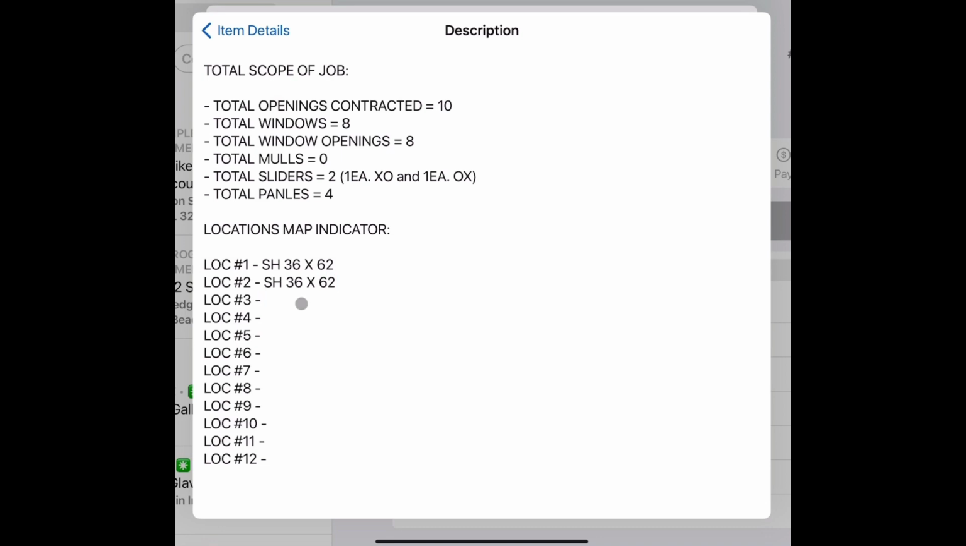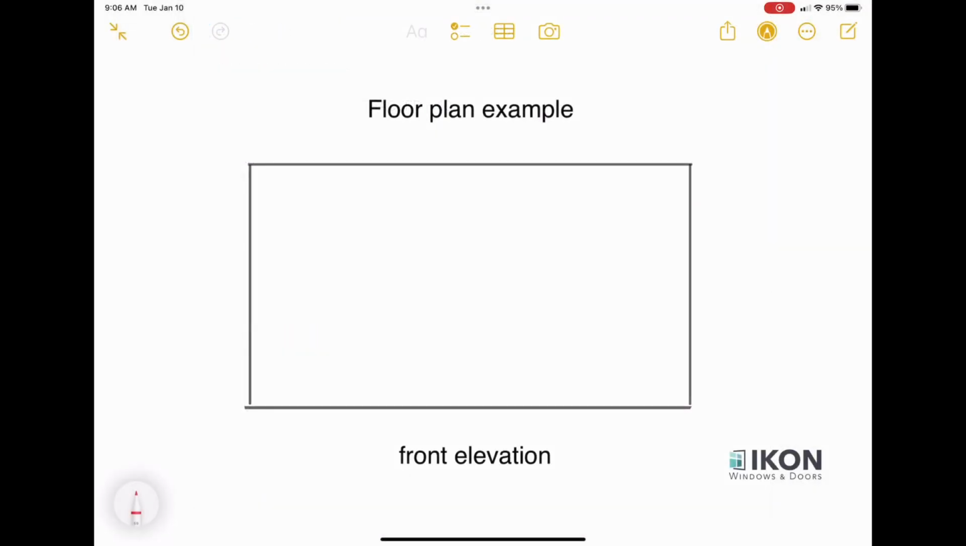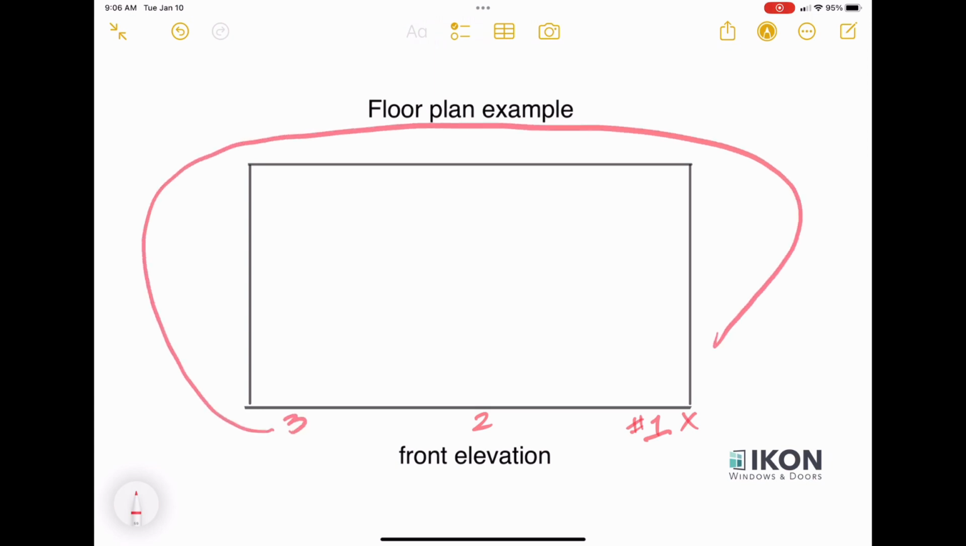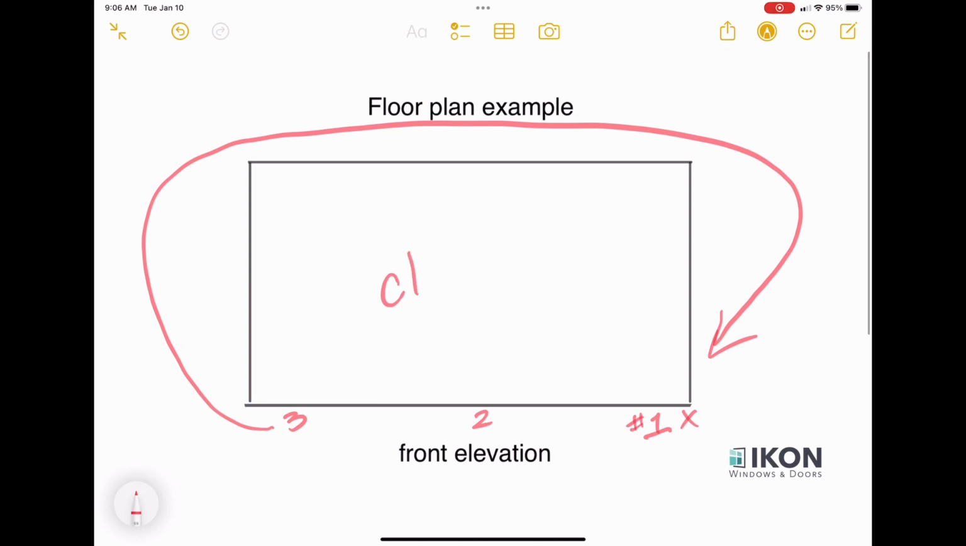Location 1 starts at the front elevation on the right hand side of the building, the very first thing we come to, whether it's a door or a window. And then we go clockwise around the home, all the way through the project, locating each window. Sometimes we can separate first and second floor, but no doubt we would count from 1 to 100, or in some cases, we've counted up to 452.